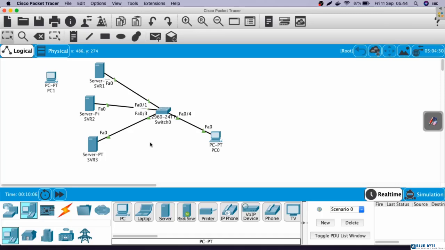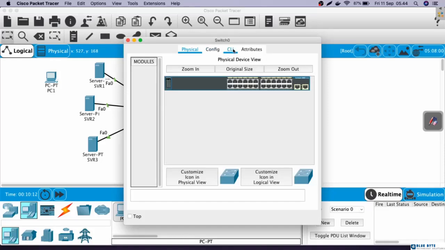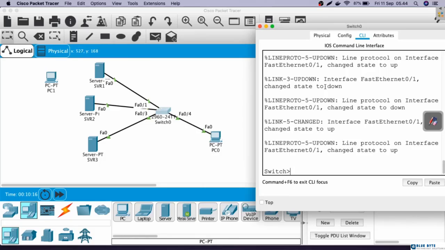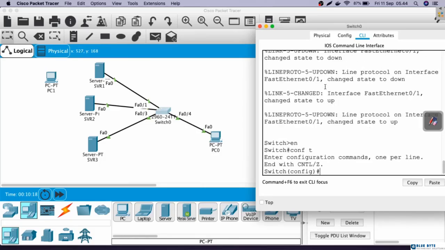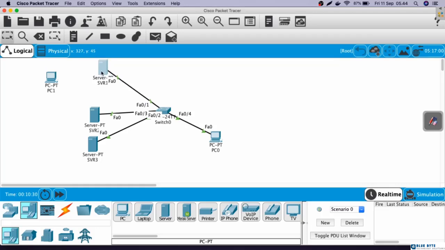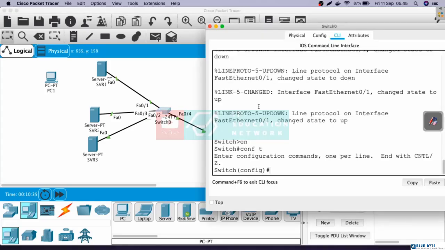Let's just start. Open the switch, go to CLI, enable, configure terminal. Next, let's go to the interface connected to server 1. In this case, FastEthernet 0/1. We will configure port security on FastEthernet 0/1 first. Here, interface FastEthernet 0/1.